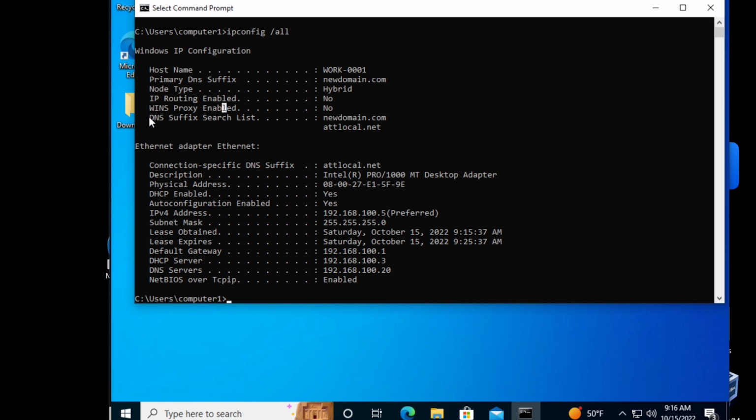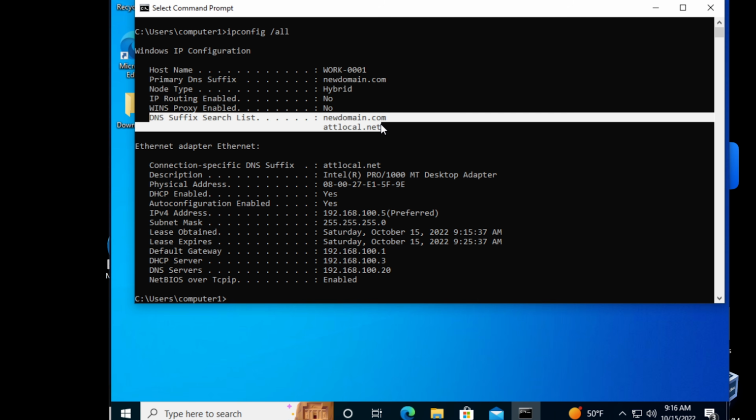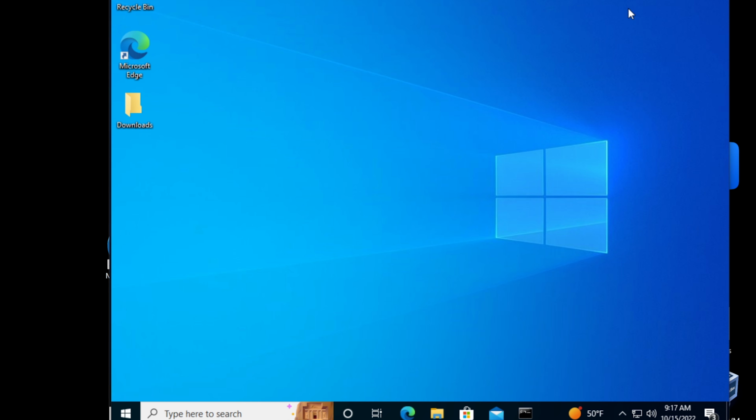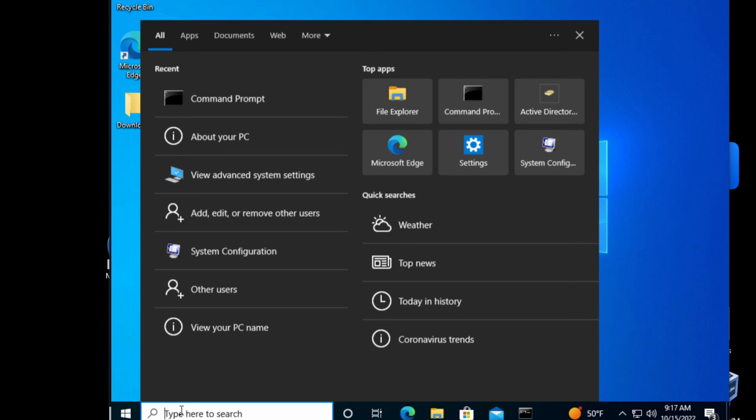And I just want you to see here that DNS is listed there, as well as AT&T local, which is just so I can have access to the internet. And it's newdomain.com. Again, we're going to talk about DNS in a future video. This is just the first part of it, and I'm going to explain why this is important. Otherwise, if we didn't have access to this DNS server, we wouldn't have been able to add this computer to this domain at all. It would not work because it would not be able to connect. Anyways, that's in a future video.